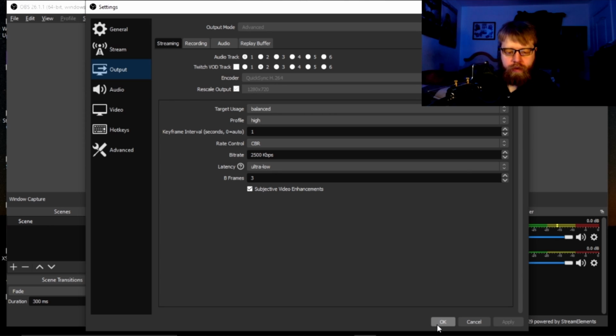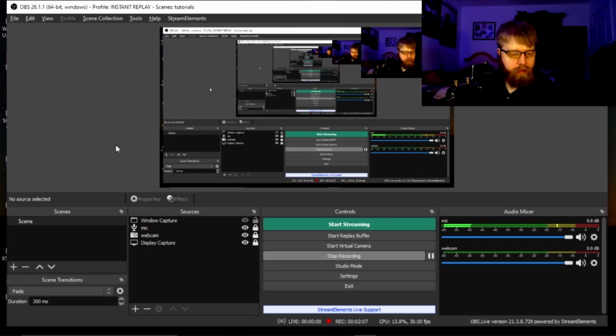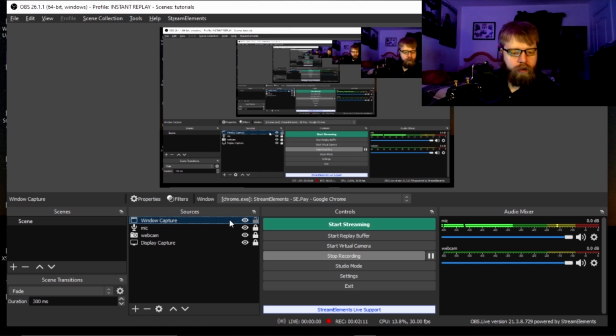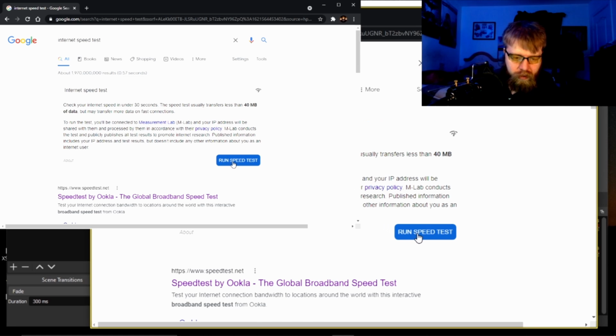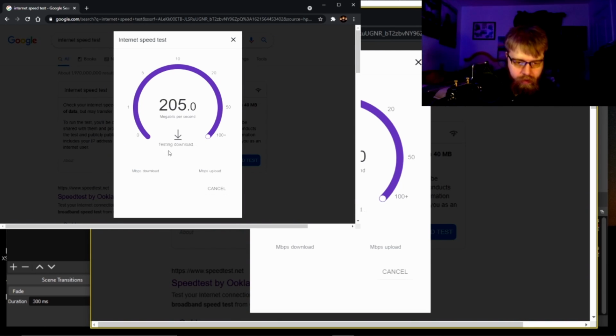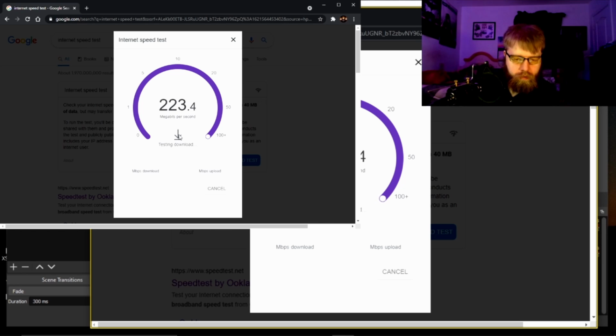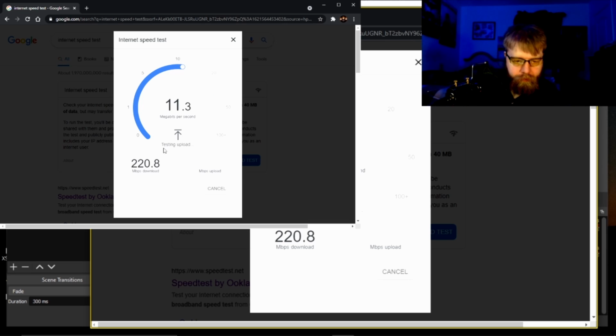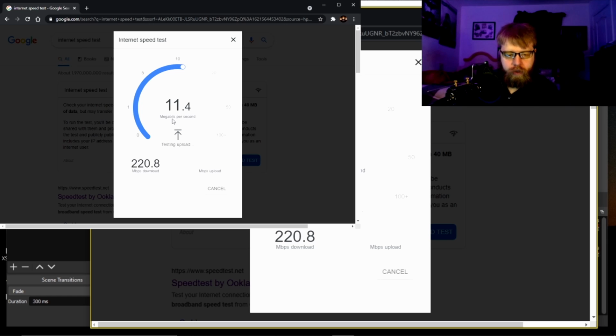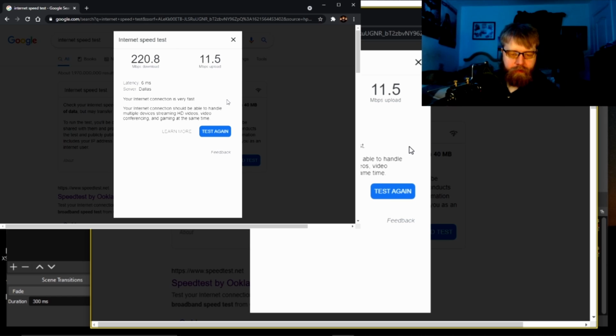And in order to see if you need to lower your bitrate, you would need to test your internet speed. Just run a speed test and wait for that to go. This is your upload speed. This determines the bitrate. You have to set it at half of what this is. So mine is 11.5, so mine is about 5500 for a bitrate, which is like high quality.